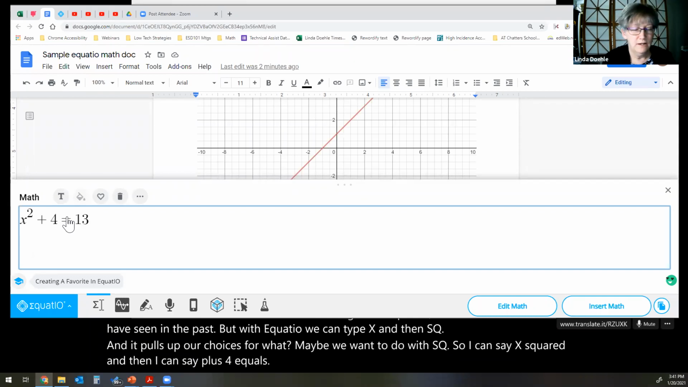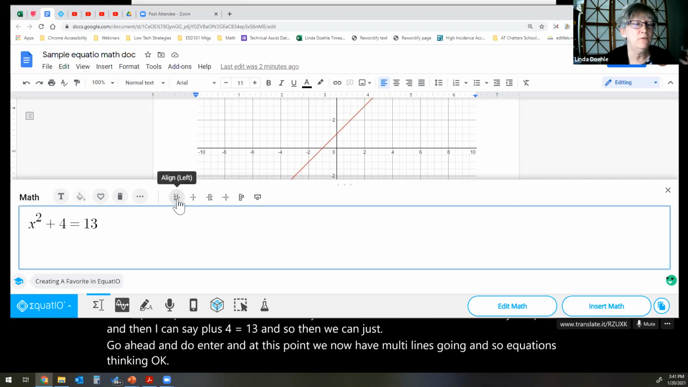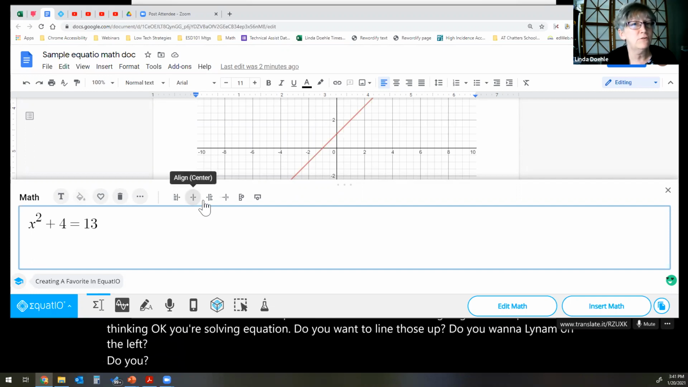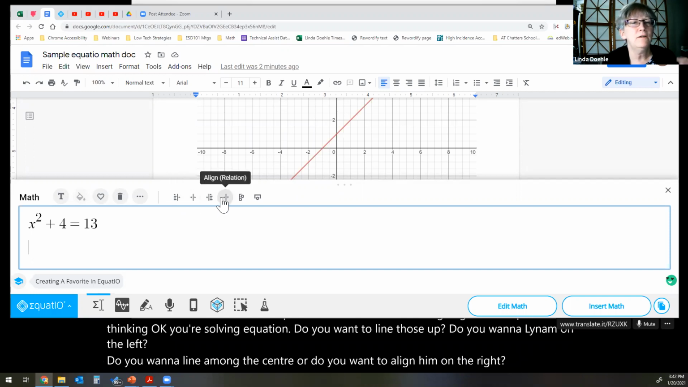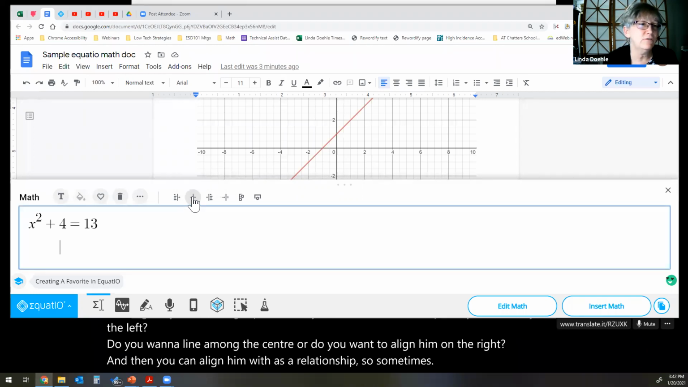And so then we can just go ahead and do enter. And at this point, we now have multi-lines going. And so EquatIO is thinking, okay, you're solving an equation. Do you want to line those up? Do you want to line them on the left? Do you want to line them on the center? Or do you want to line them on the right? And then you can align them as a relationship. So sometimes it's easier to do the center, which just starts from the center.